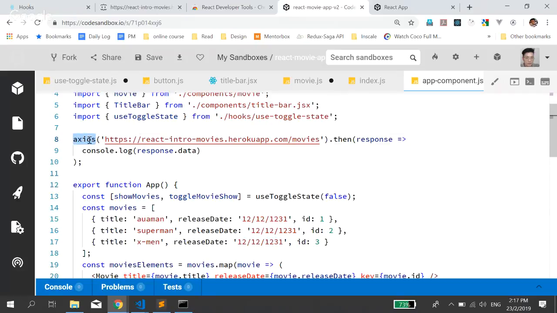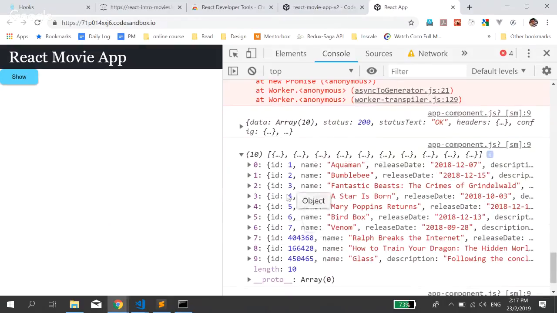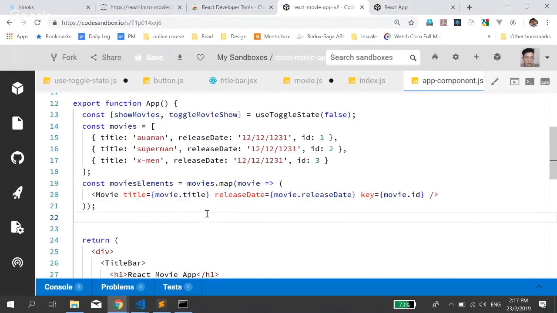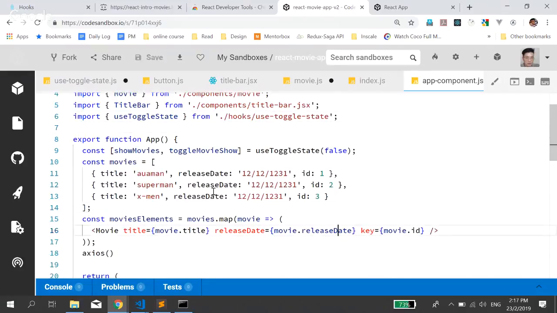Okay, so this will call this API, and then it will get the response, and then here we will console log our data in our console. So you can see this is our data. Okay, so it's an array. So what we can do here is this. Exhaust, and then let's just copy the whole function.